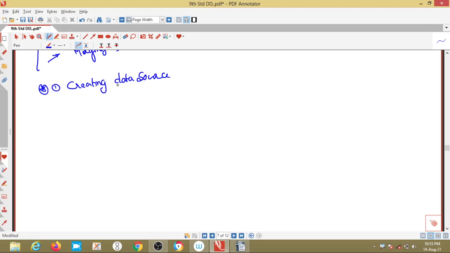In order to create the data source, we are using Apache OpenOffice Calc. It is nothing but a spreadsheet, that is Excel. We have to create this data source in the spreadsheet. Now we will see how to create the data source.